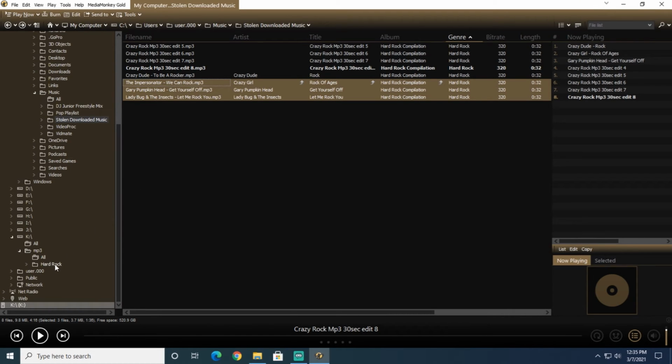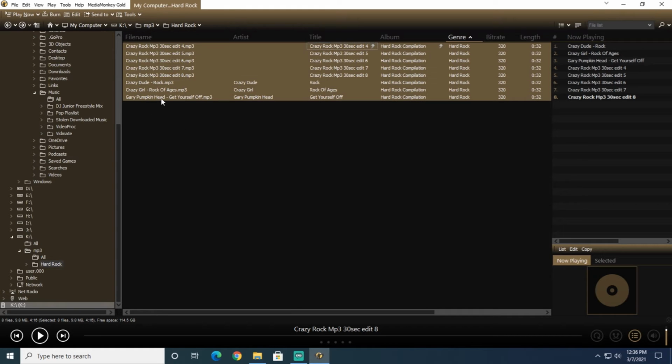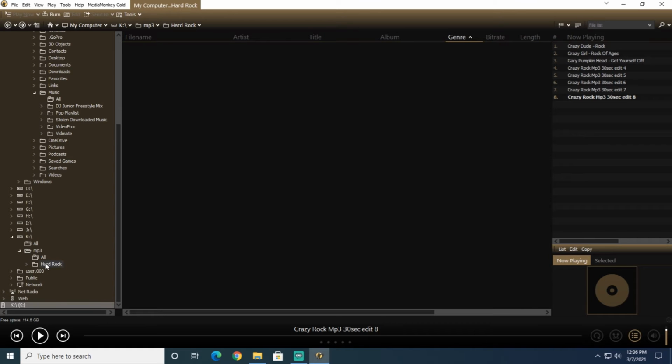So now I'm going to go into the Hard Rock folder in my flash drive, and I'm going to copy the songs here. Now I'm going to delete these. These were from when I was practicing. So let me get rid of these. I'll remove these. Okay, so the folder is empty now.